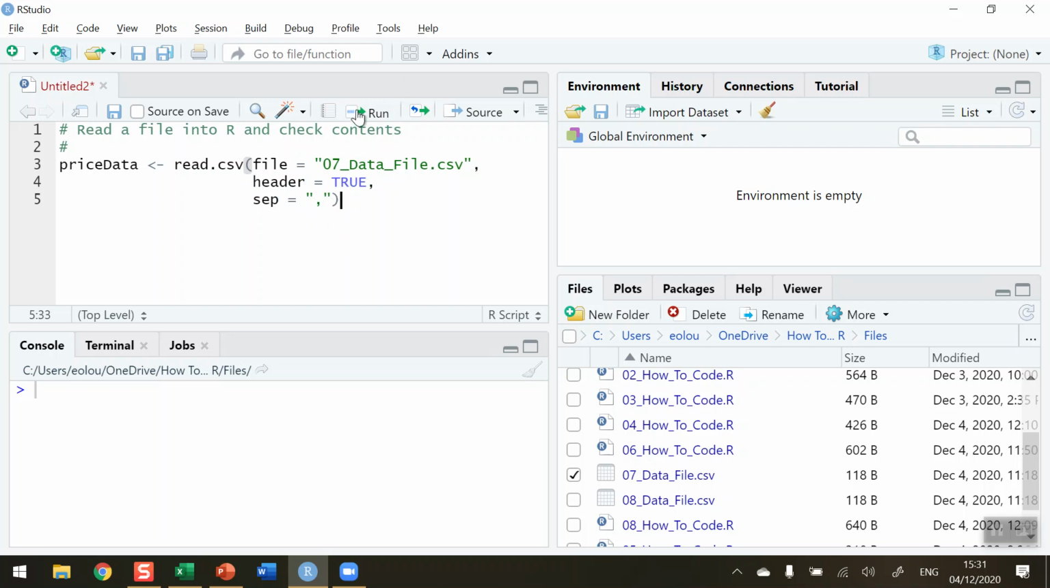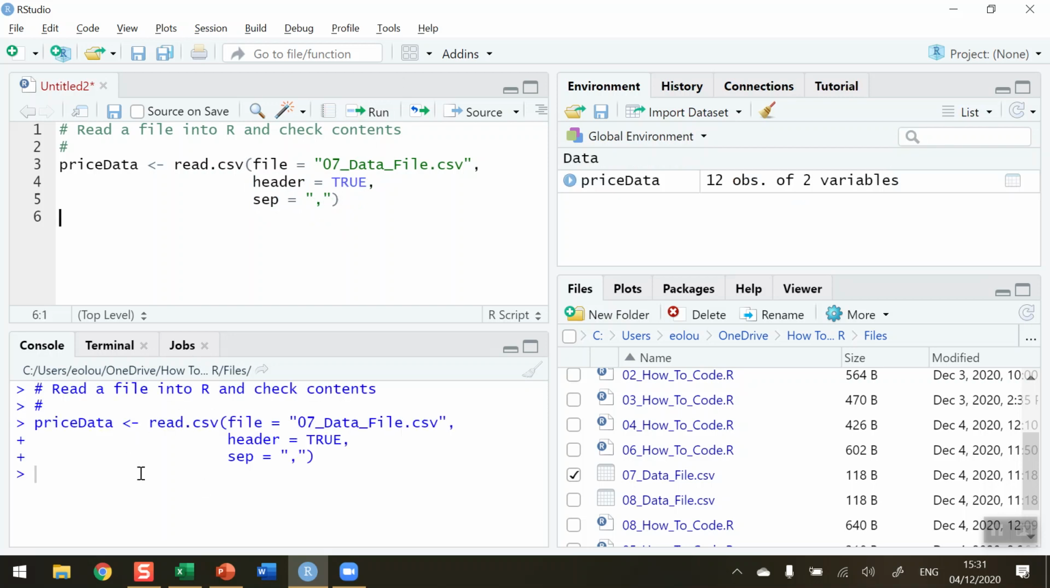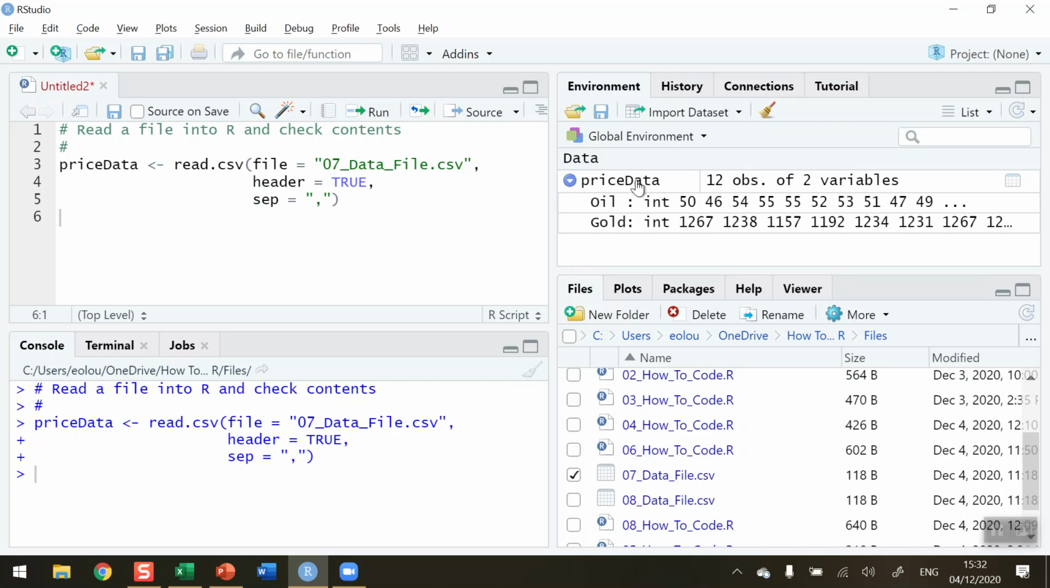So let's go ahead now and run that. We can see our code is replicated in the console, but there's no output. But we can now tell, using the environment tab over here on the right-hand side, that we have a new variable called price data, and we have its indication that there are 12 observations of two variables. In RStudio, if I click on the little white play button here and expand price data, we can see that the first variable is called oil and it's got its 12 values inserted, and the second variable is called gold with all its values here, all integers being shown here. So we now know that our file has been read in.